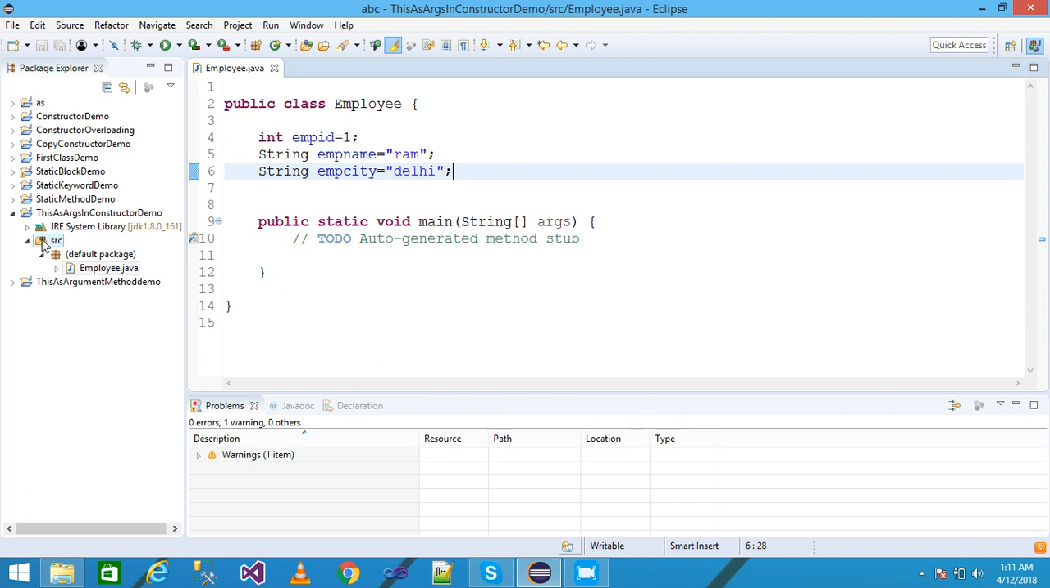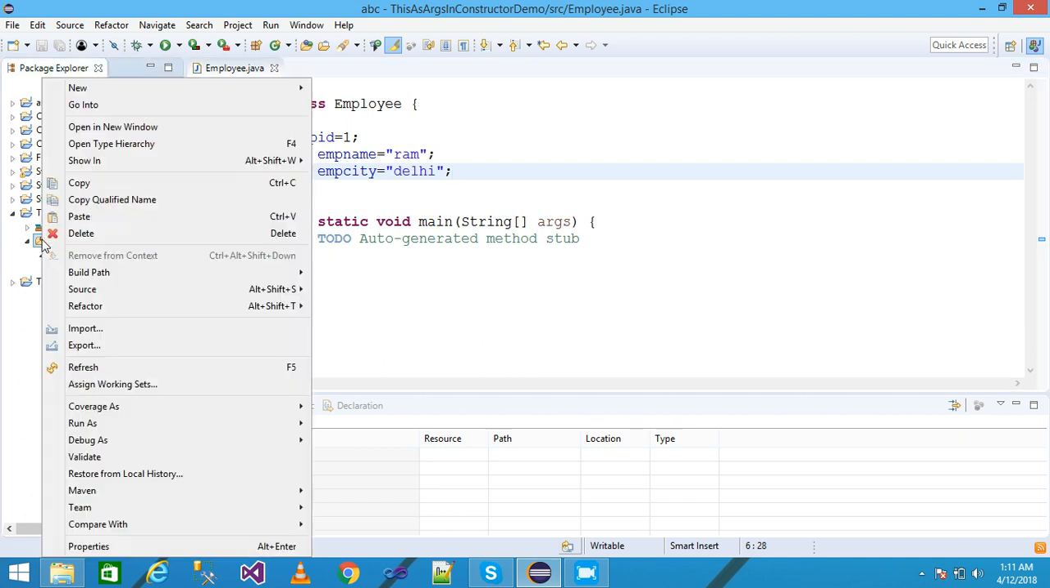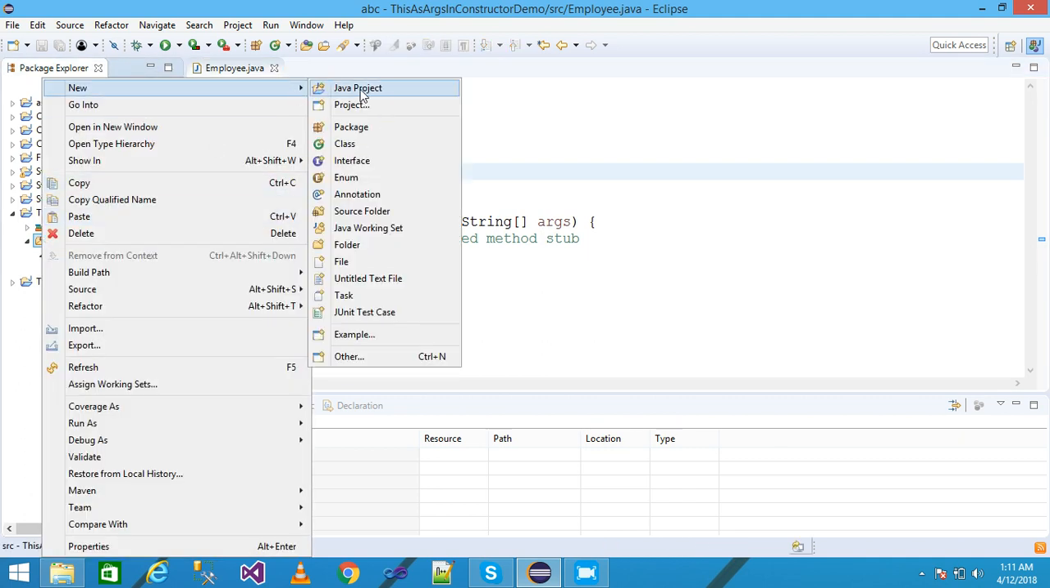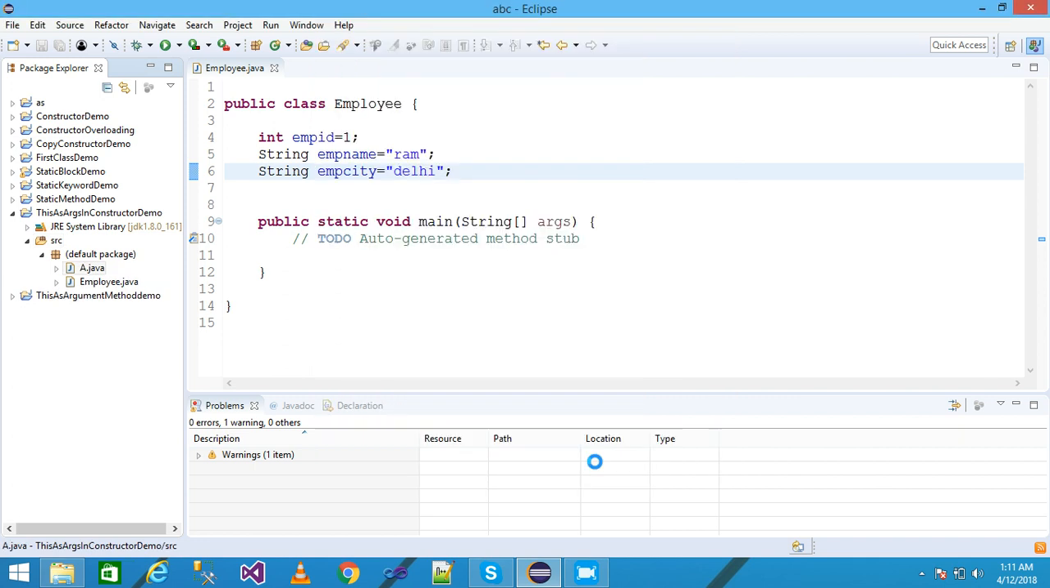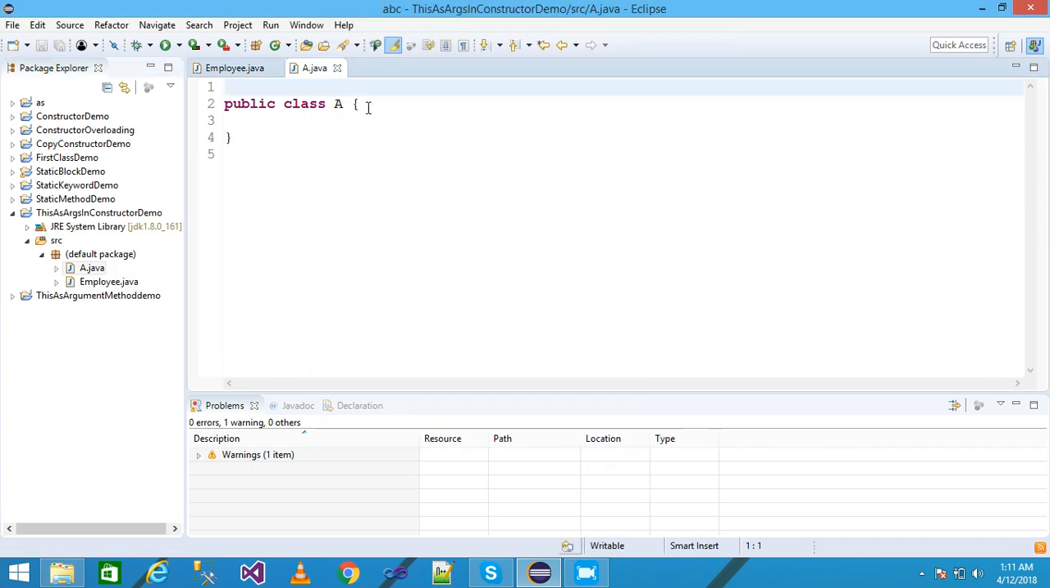I am going to create another class. Right click on the src folder, New, and take another class. Here we need to write the class name, and I am simply giving the class name as A. We don't need to check the public static void main method because I have already taken the main method within the Employee class. So click on Finish. My A class is successfully created here.